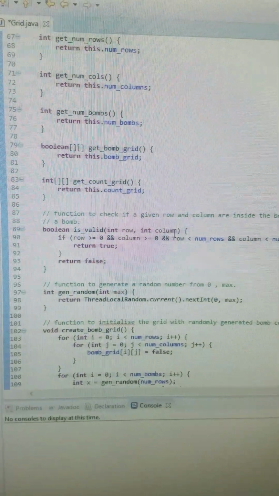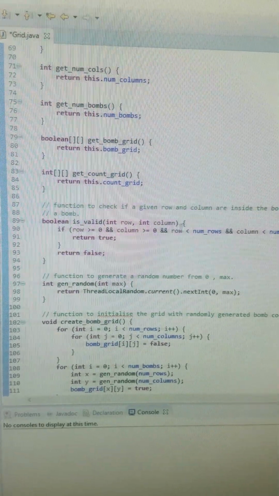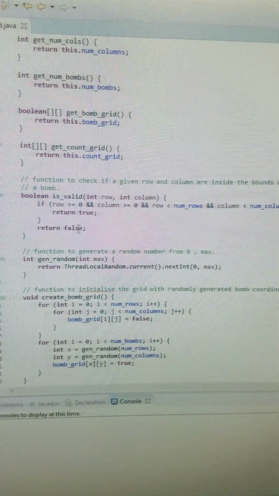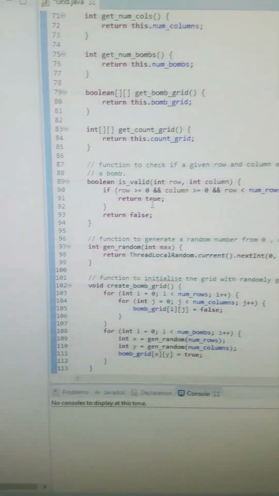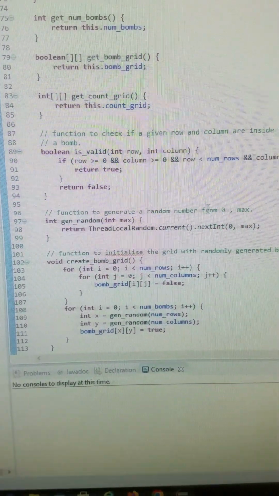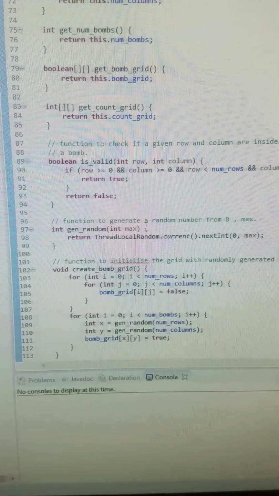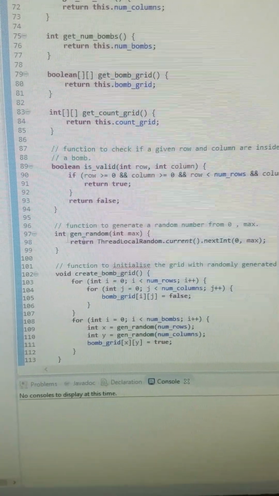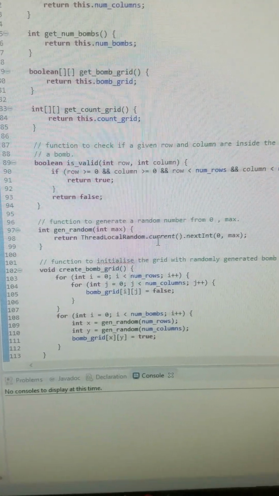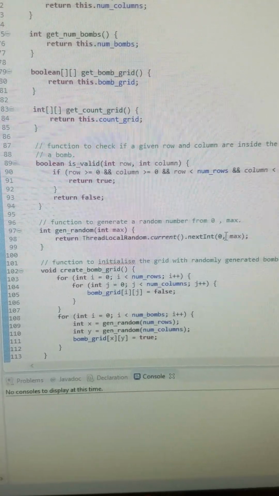Use the boolean with a valid in1 in column. Return true and false, as you can see. Function to generate a random number from 0 to max, int gen random, int max, which means I did it randomly in the code. Return thread local random dot current dot next int 0 max.